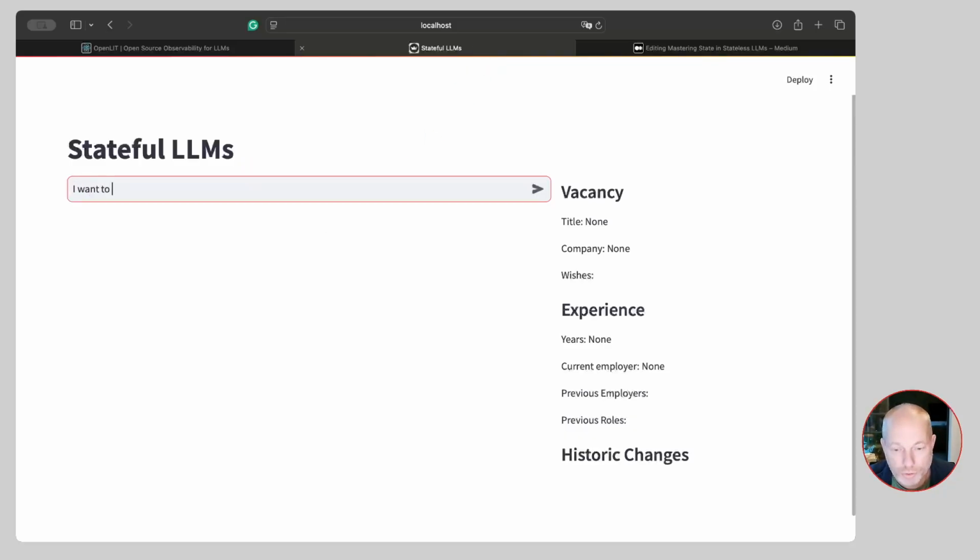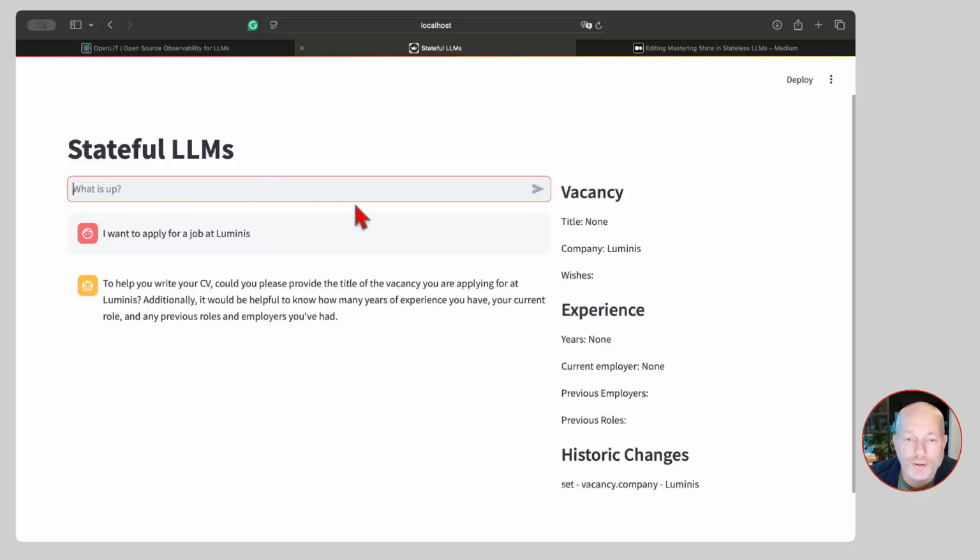I want to apply for a job at Luminous. You see that it's thinking a bit. So first let's look at here. Underneath here is the set vacancy company name Luminous. So these are the changes that it extracts from the text that you provide. And then it will also put it into the model that we provide back to the large language model. So in this case, it says company Luminous. Here it says, to help you write your CV, could you please provide the title of the vacancy you are applying for at Luminous? Okay, well, let's do that.